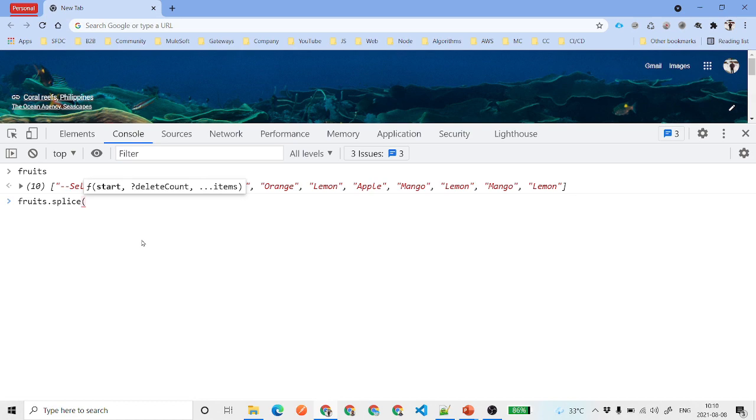Now, at what index do you want to add? You want to add at the third index. What is the delete count? You don't want to delete anything. Then what are all the items that you want to have? Let's say I want to add a number, then another number, and another number, and another number. These are the few elements I want to add after the third index. After the third index, it is going to add basically these four elements.